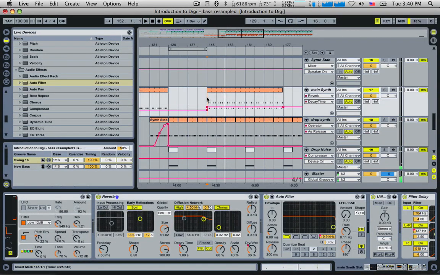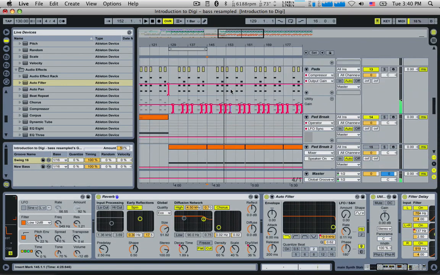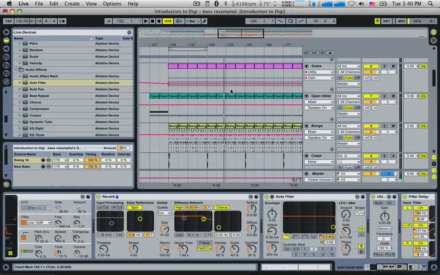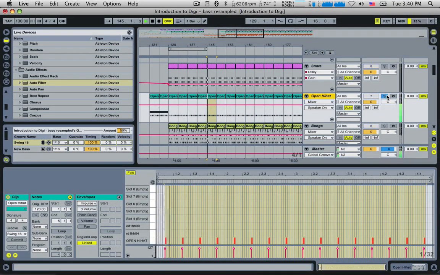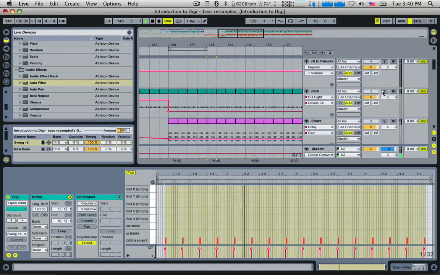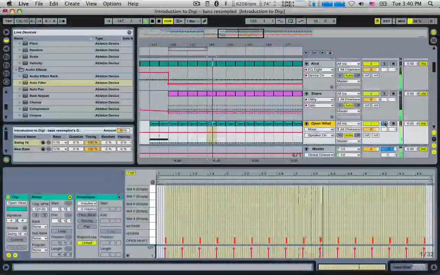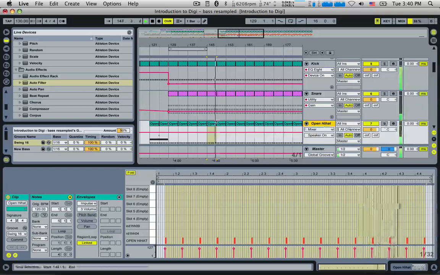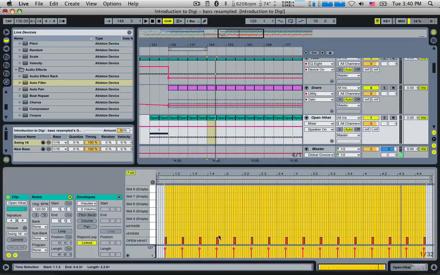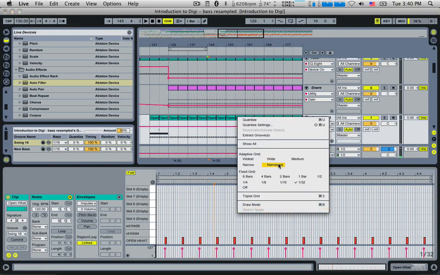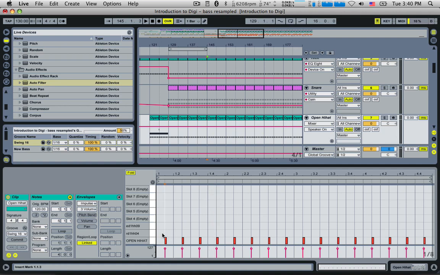Sounds good. I reckon we could even put some... Let's change the hi-hats around a little bit. Let's make them a bit more busy. So what do we got here? Here's our open hi-hat. So let's open up this hi-hat. Set the grid to narrow. And I'm going to select all of them, hold down the option key, drag it back.